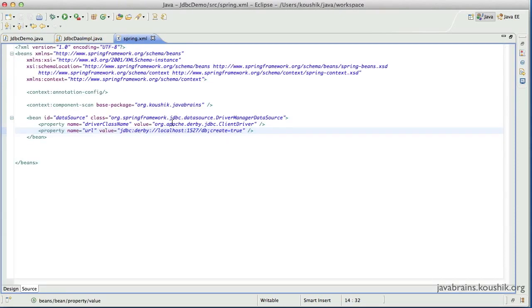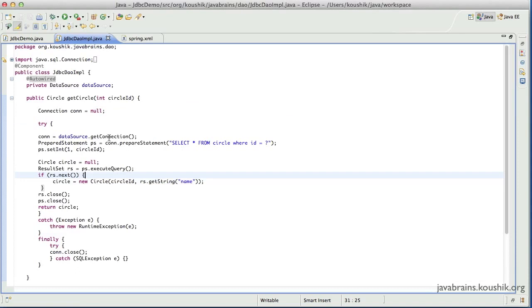Now this data source that I've used is a sample implementation that's provided out of the box by Spring. It's not really a very efficient implementation. It does not implement connection pooling, and what this actually does is every time you do a get connection over here, it's actually creating a new connection, which is far from ideal when you're talking about a production system.